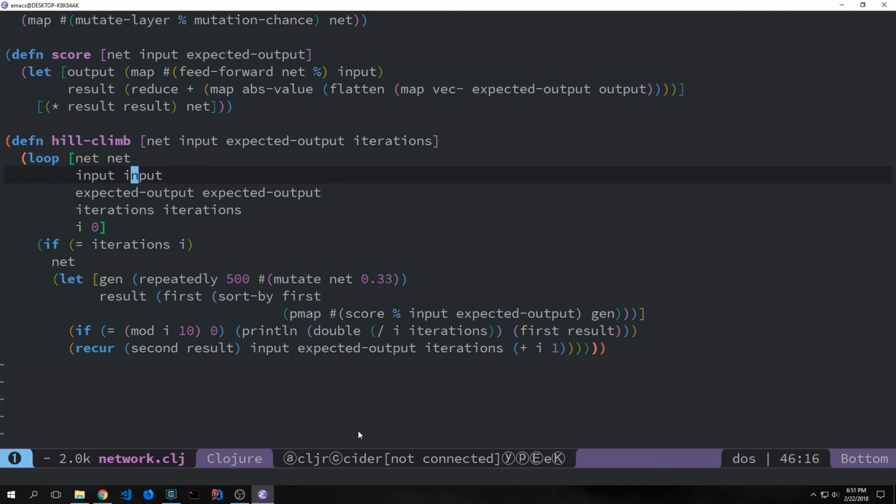Now, because we're just drawing pictures with this application, it's more or less just us trying to find the solutions that we're looking for and trying to get closer and closer to those values. So we pass in our network, our input, our expected output, and the number of iterations. And then we're going to call loop. We're going to bind net to net, input to input, expected output to expected output, iterations to iterations, and then we're going to bind I to 0. Then we want to check to see if the number of iterations is equal to I. If it is, then we just pass back our network.